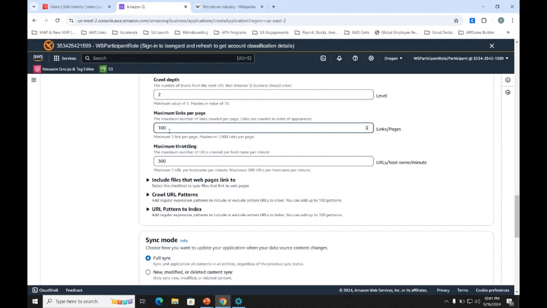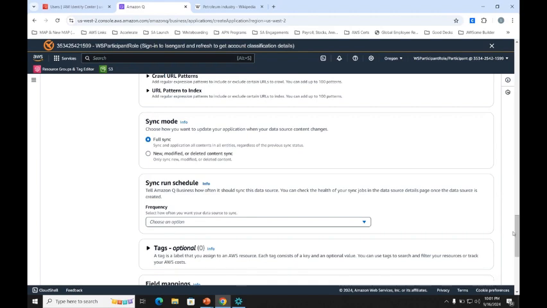How many links do you want the crawler to crawl? I will maybe say 3 or leave it at 3. And then I can select the sync mode, whether I want to sync the full website when changes occur or only new, modified or deleted content. I will leave it at full sync.